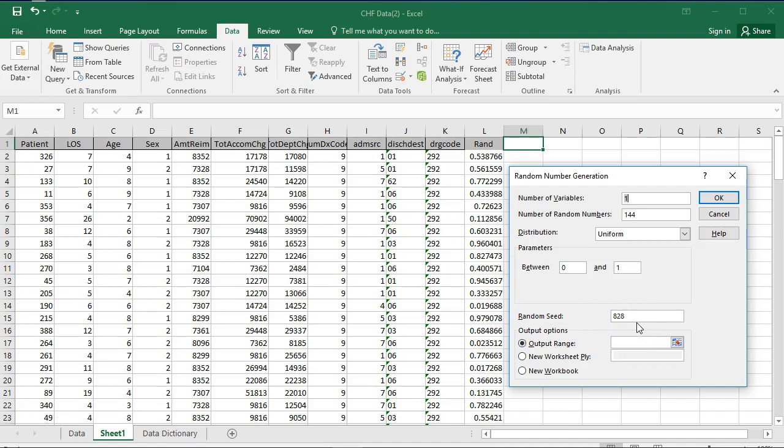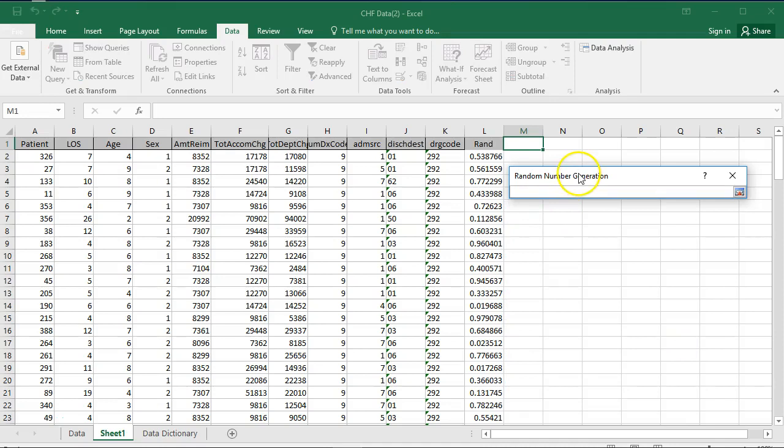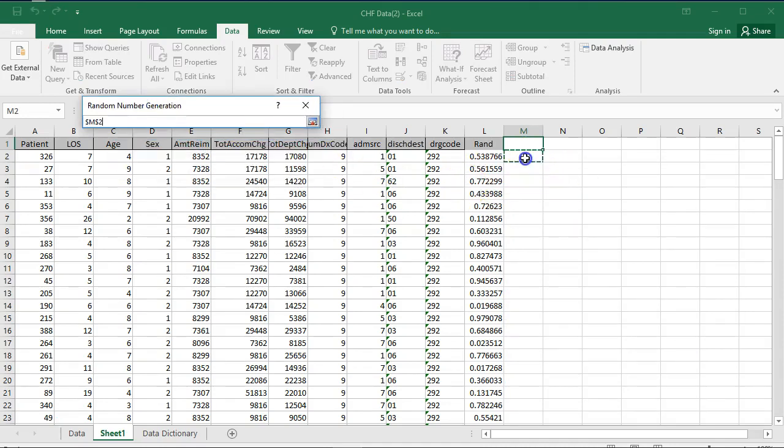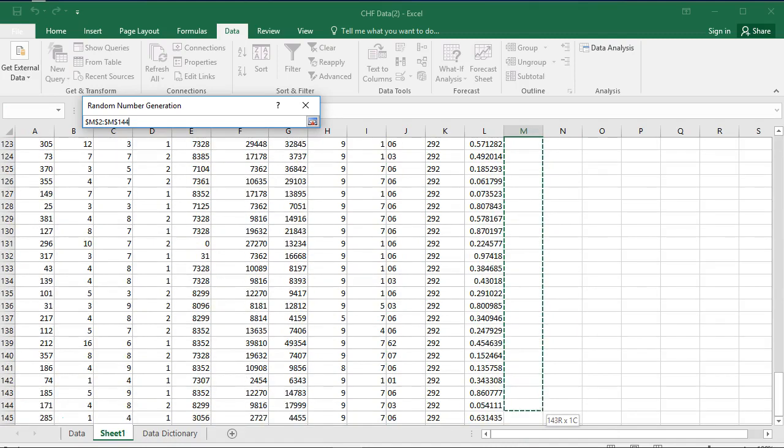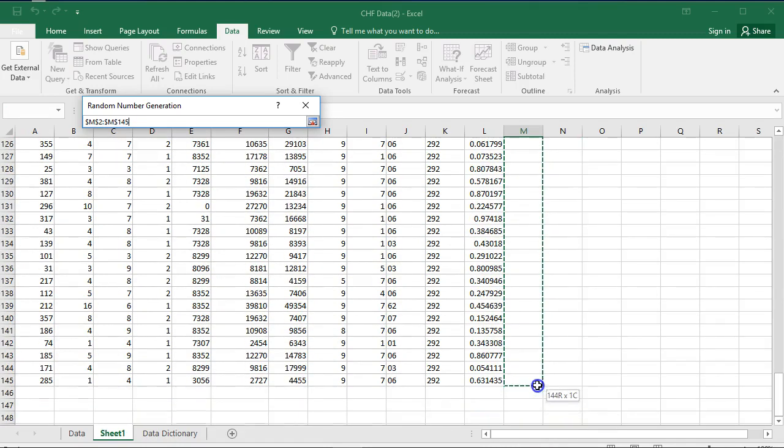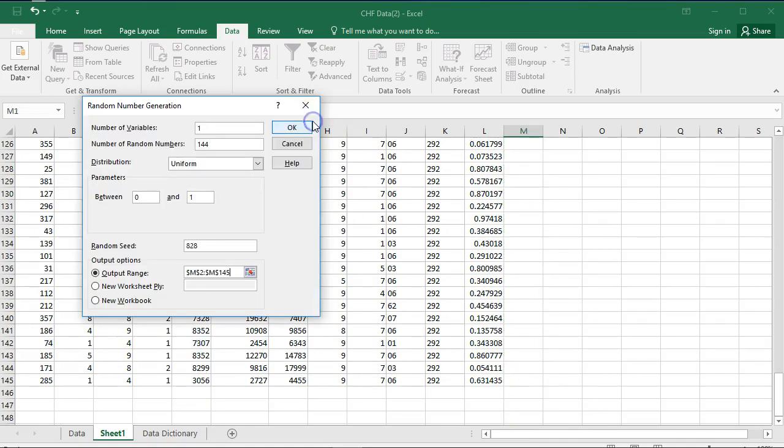Instructions say month, day, and year, but actually it just should be month and day. Output range, we want this to be from M2 all the way down to 145. Okay. And you're going to click OK.